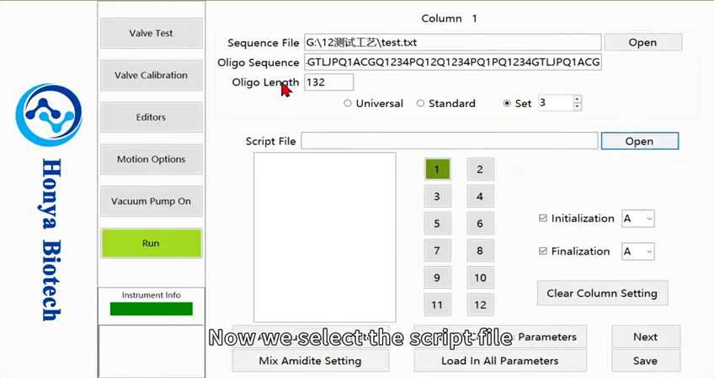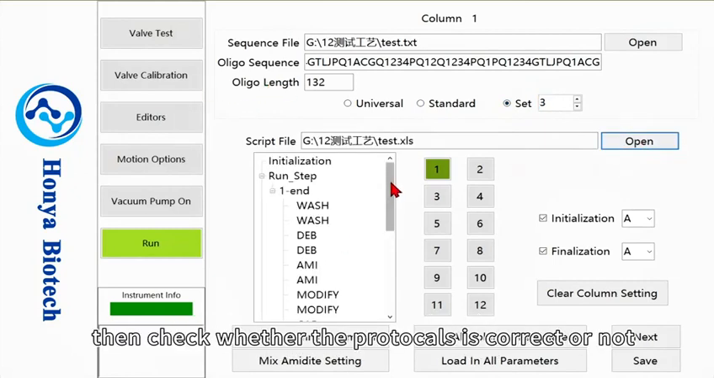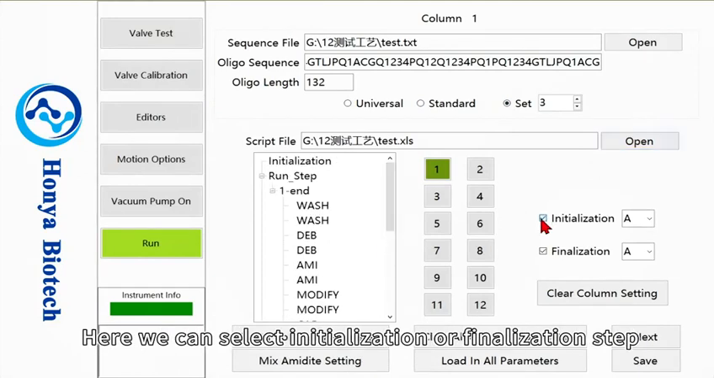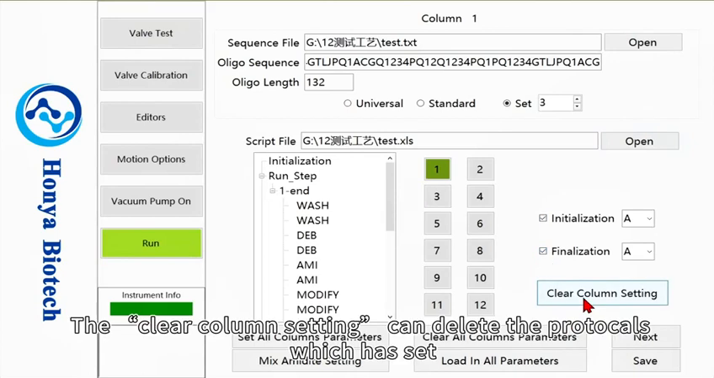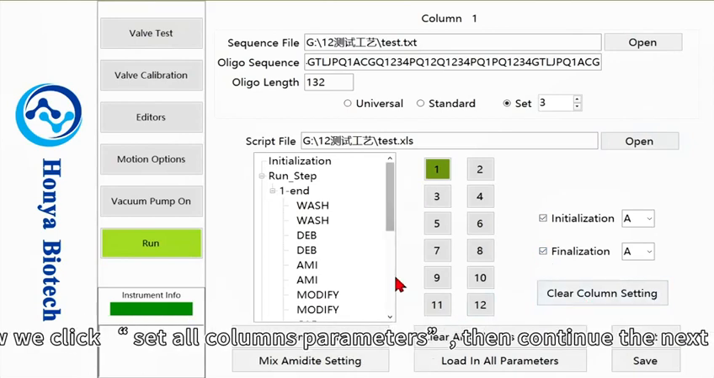Now we select the script file. Then check whether the protocols are correct or not. Here we can select initialization or finalization step. The clear column setting can delete the protocols which are set. Now we click Set all columns parameters, then continue the next step.